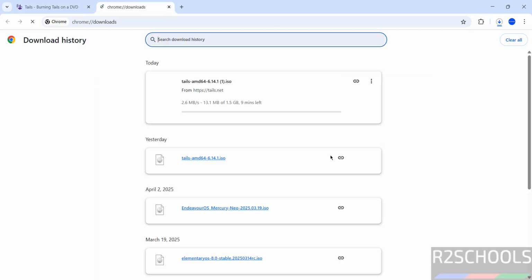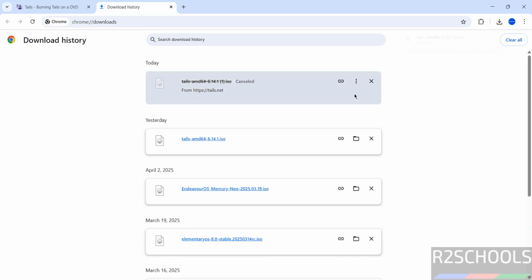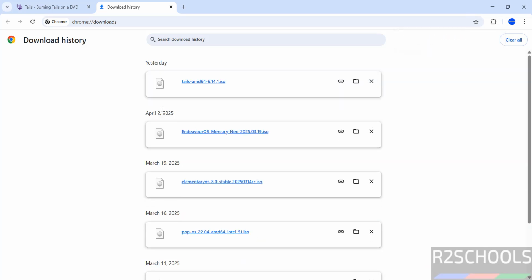See, download started. Go to downloads. See here, its size is 1.5 gigabytes. I am cancelling this one because I have already downloaded the TailsOS 6.14 ISO. Then open VirtualBox. If you want to install VirtualBox on your machine, there is a link in the video description. You can go through it and install it.